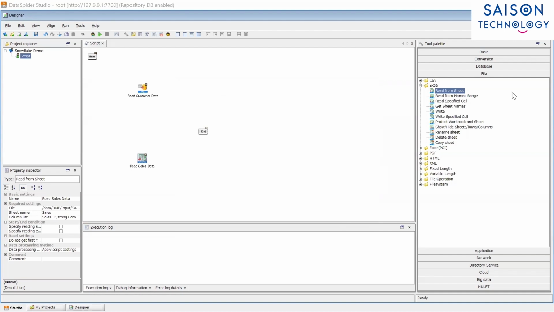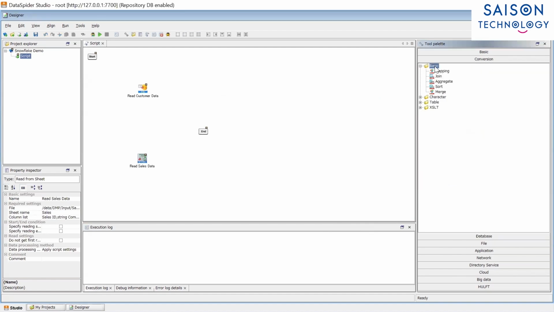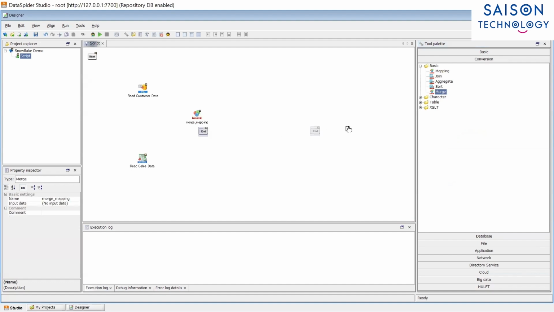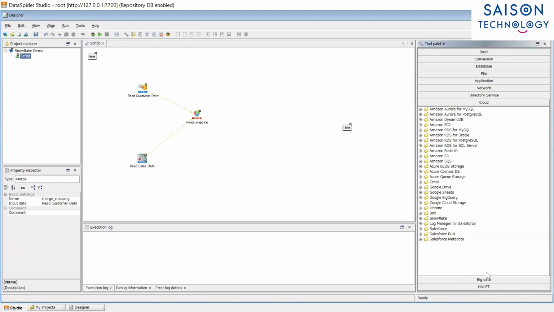Next, we will merge these two datasets. Select the merge icon from the conversion section and place it on the canvas. Connect the customer data icon and the sales data icon to the merge mapper. The merged data will be stored in the table of Snowflake.